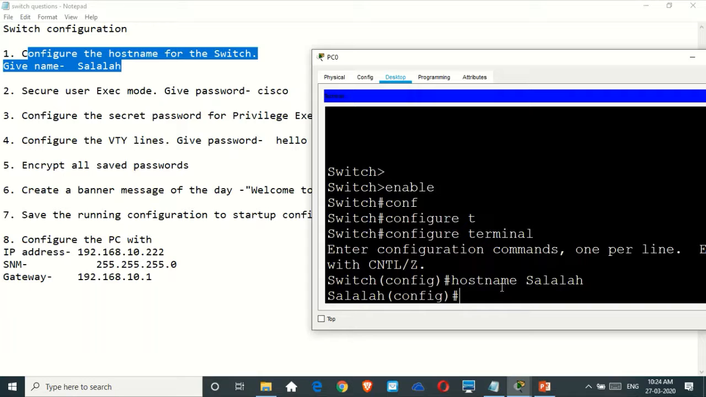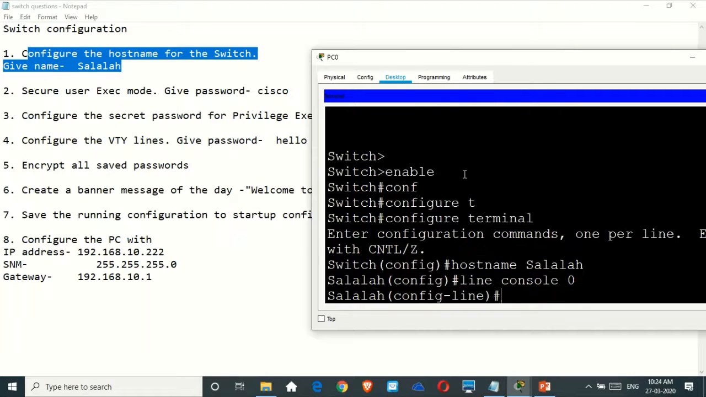You can enter the user exec mode by going to the console. So if you want to secure the user exec mode, you have to go to the line. Which is the line? The line is console. And how many console ports are there? You got only one port in every device. In this also we got one port, and the name of the port is 0. So I have to give line console 0. Okay, and press enter here.